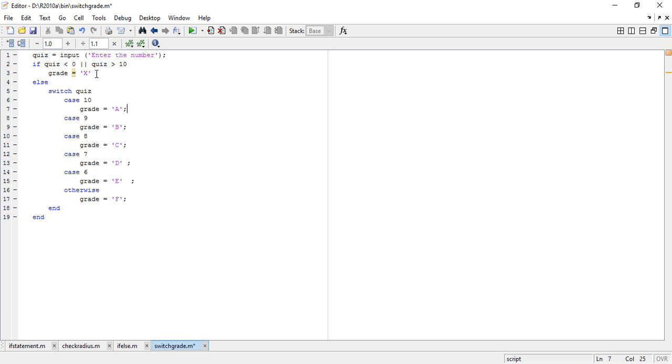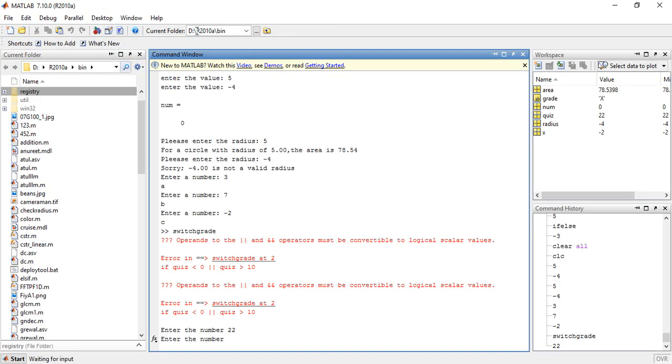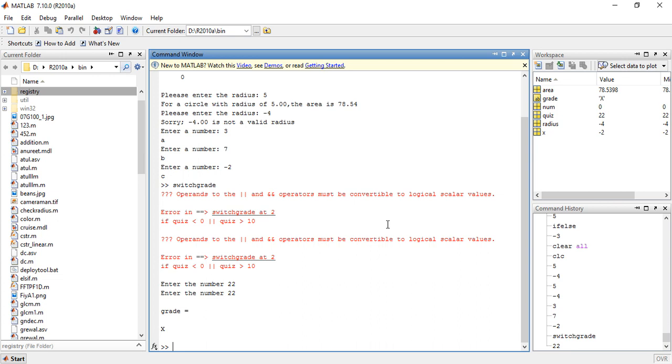I have to just remove the semicolons so that the resultant will be displayed in the command window. Just delete the semicolons from the grade lines. Now I am again going to run this program. I am entering the value as 22. This will give you the result as grade equals to X.